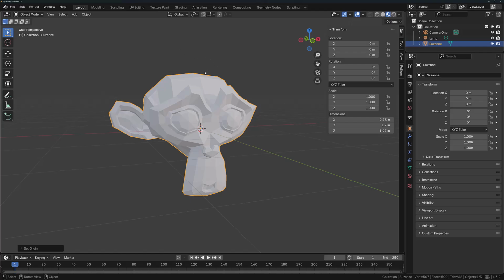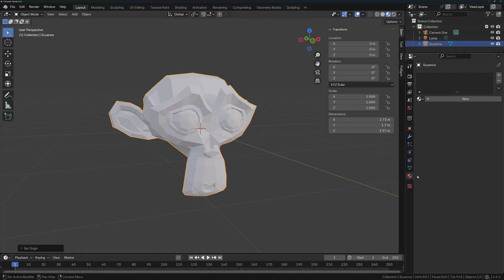The easiest way to add a material is to go to the properties panel and come down to this red ball icon. This allows us to access the materials tab.